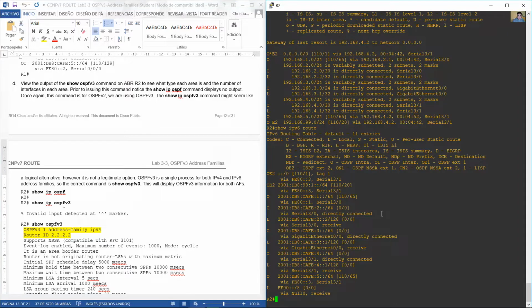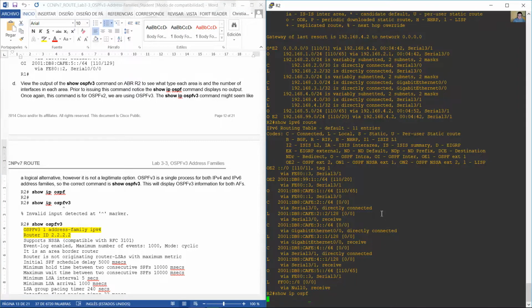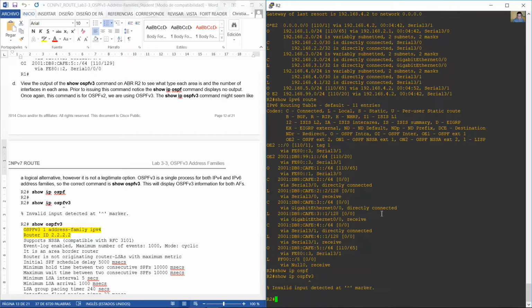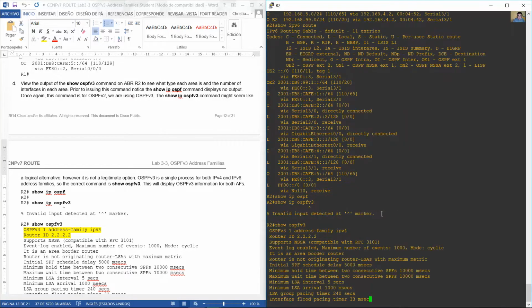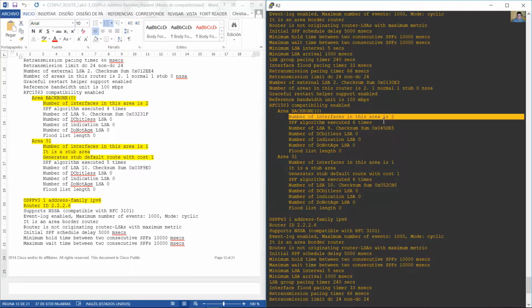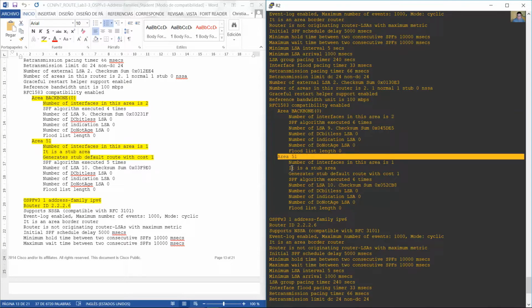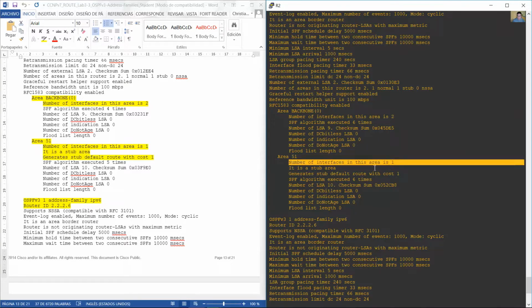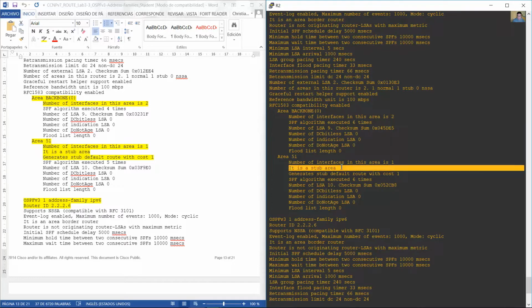Okay, for example, on R2, the area border router, show IP OSPF. Now the output of show IP OSPF version 3: invalid input. Okay, it should be show OSPF version 3. Area backbone 0, 2 interfaces; area 51 with 1 interface. This is the stub area and generates a stub default route with cost number 1.